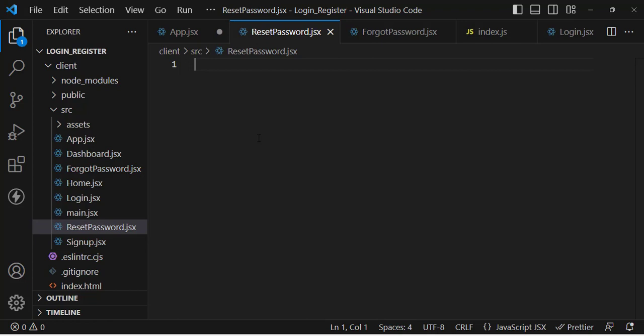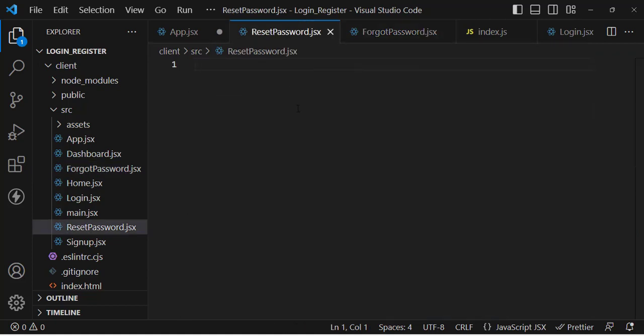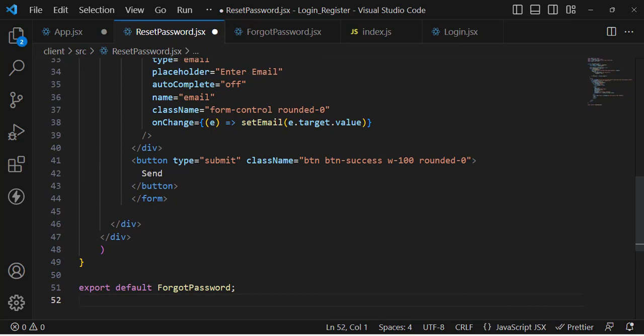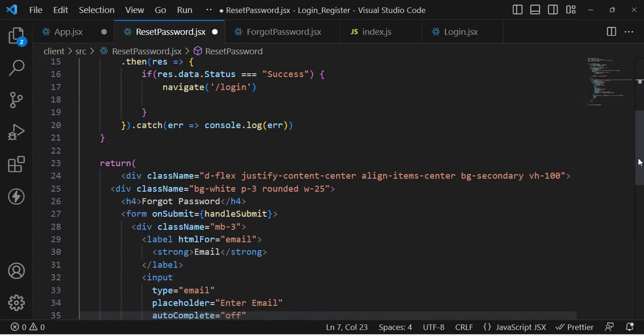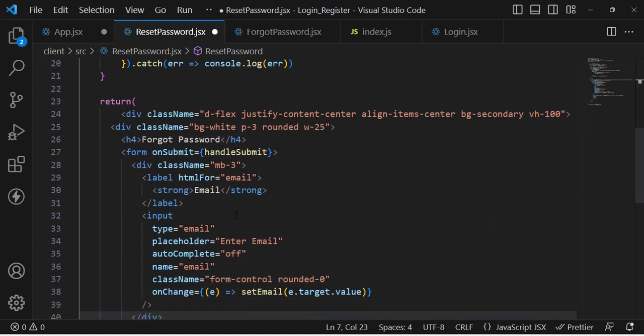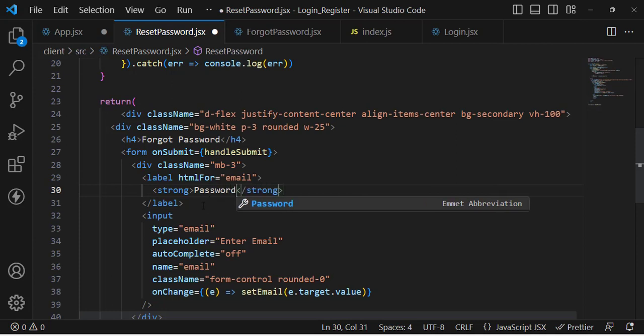In this component we will have the same code as we had in the forgot password, just we will change the input field to the password because we want to update our password. Let's write here update, and this is reset password. Copy this one and paste it here. This is just front-end code. Okay, I will keep the same interface, just I will change the email to the password because we want to reset our password.